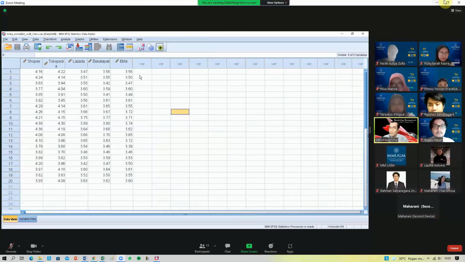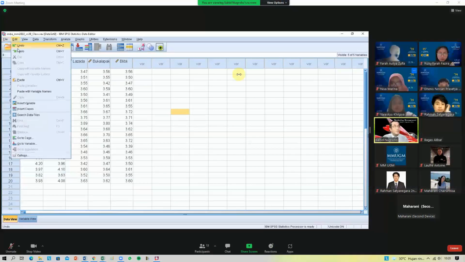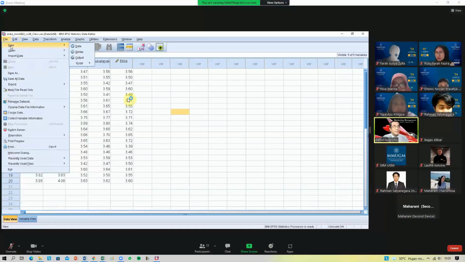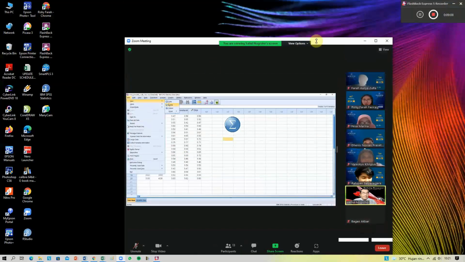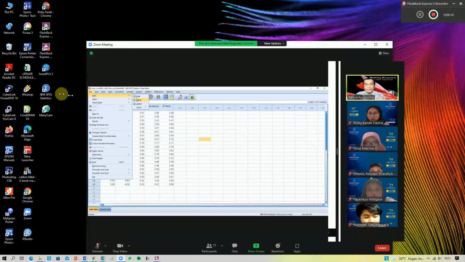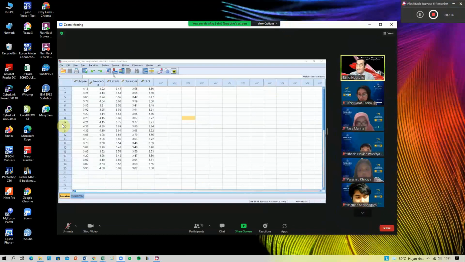So now you click file, and then new syntax. File, new syntax. And then you will have an empty page like this, and in this page you will type the code. I will show you the code that you have to type.